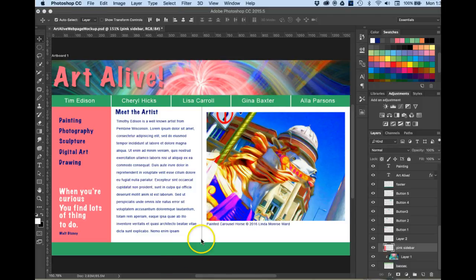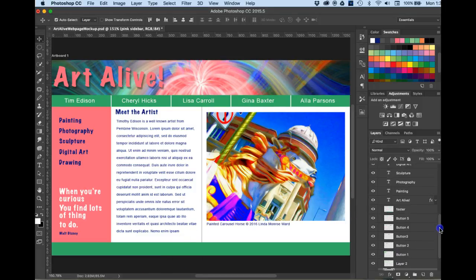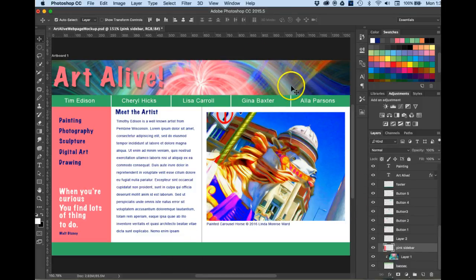Over the last hour or so I created this one just as an example. There's a banner up here, and then I created a little navigation bar here, and actually this is a green square with the type on top of it. I also resized them, and I'll show you how to do that. Then I did a sidebar over here. Now these would be links having to do with various artists. These are the kinds of things that people can do with art, and I put a little quote here by Walt Disney.